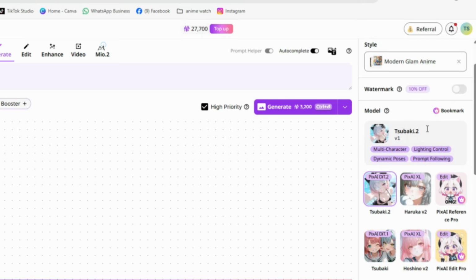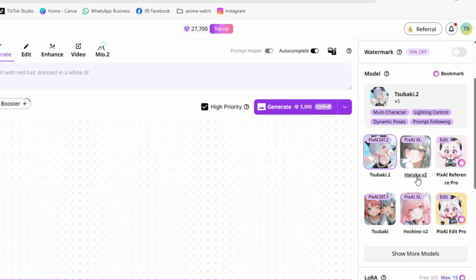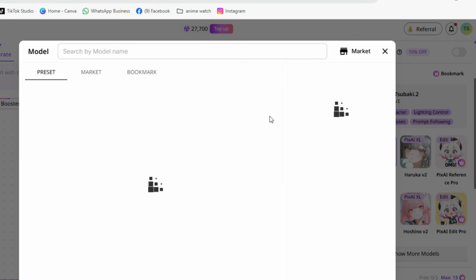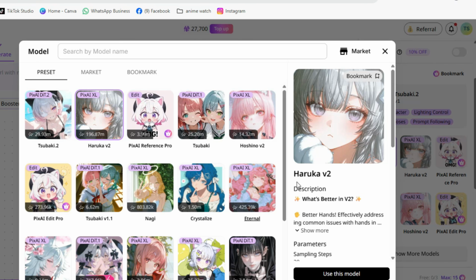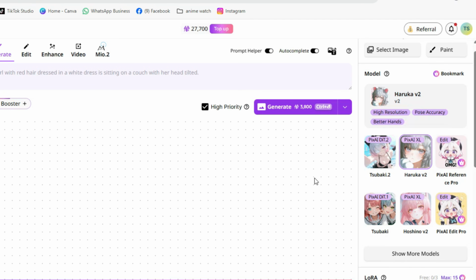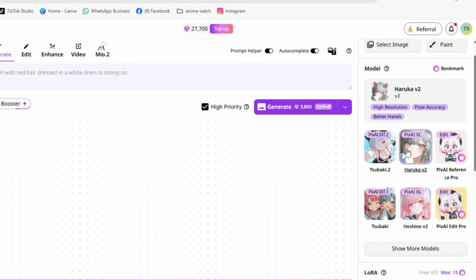Scroll down. As you can see, there are multiple models available here. Each model is designed to create a different type of artwork and visual quality. You can choose whichever model best suits your project. I use Haruka V2. Awesome! Our model is now selected. So let's move on to the next step and start creating something amazing.